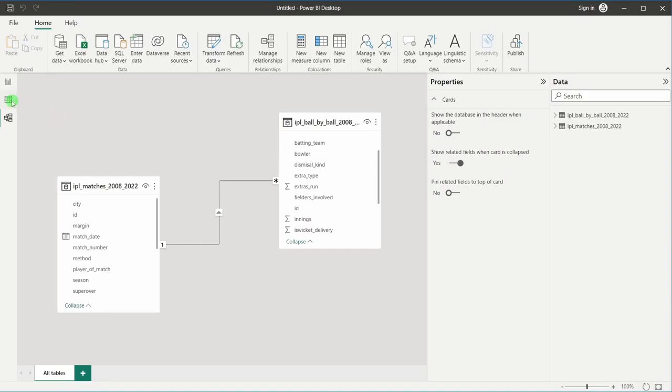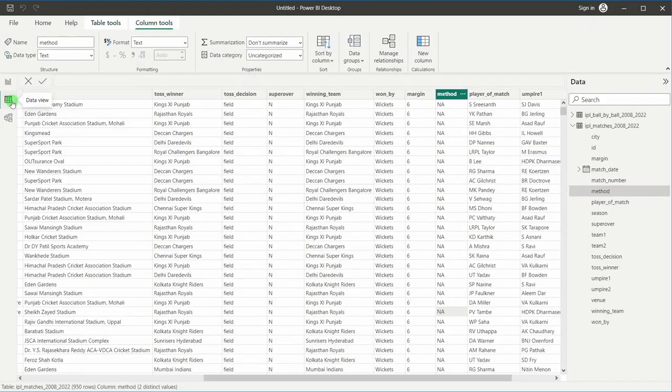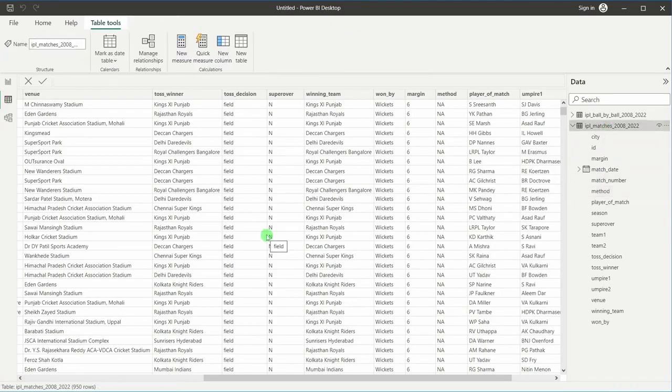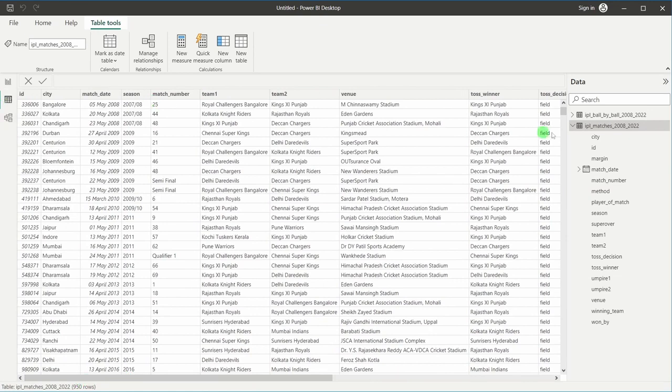But before doing the data cleaning, we will go into data view and I will give you a quick walkthrough of what data we have here. We are right now in data view, and first we will see the matches data, the IPL matches data. Each ID here represents a unique match, and the city represents where that particular match was played. Date represents on what date it was played. Season represents which season that match belongs to. Then the match number.